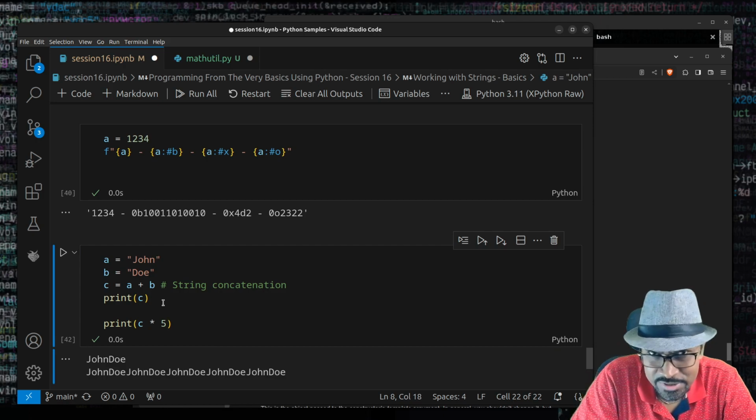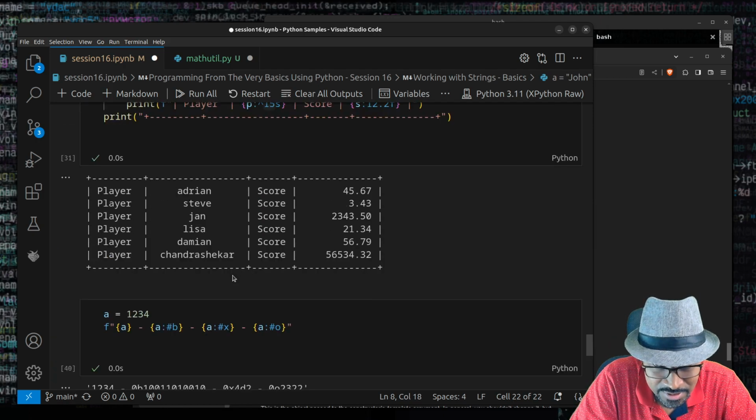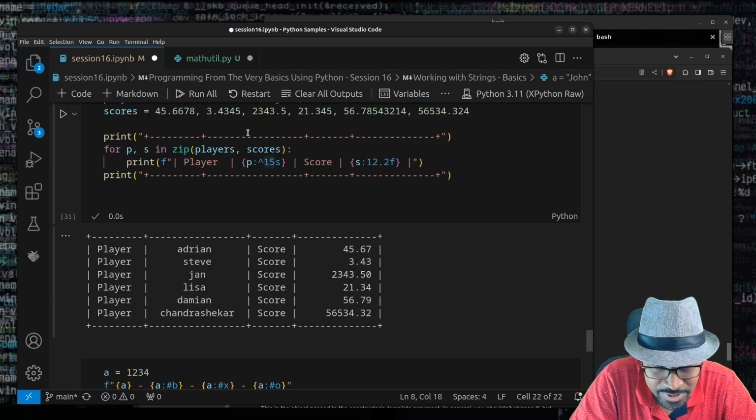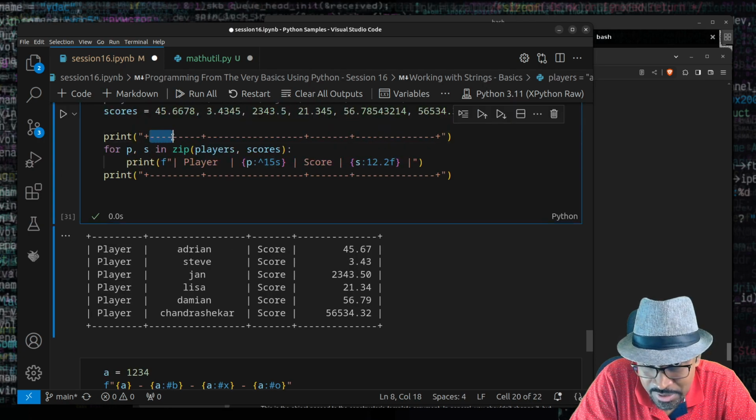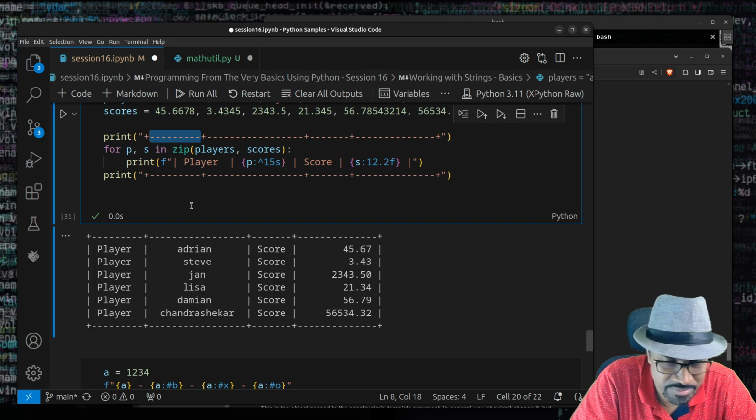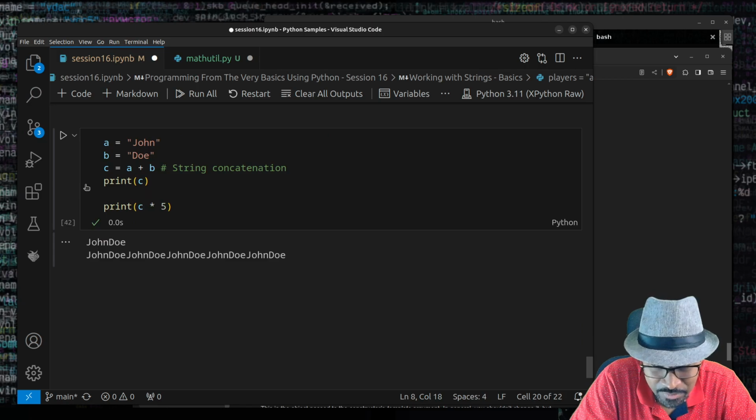Or why would you repeat a string like this? Maybe you want to print a string multiple times. One use case is here. You see this, I put all these things manually. If you really know programmatically you want to count how many characters are there, you can actually use a string repetition operator. Let me show you one example here, a simpler one.